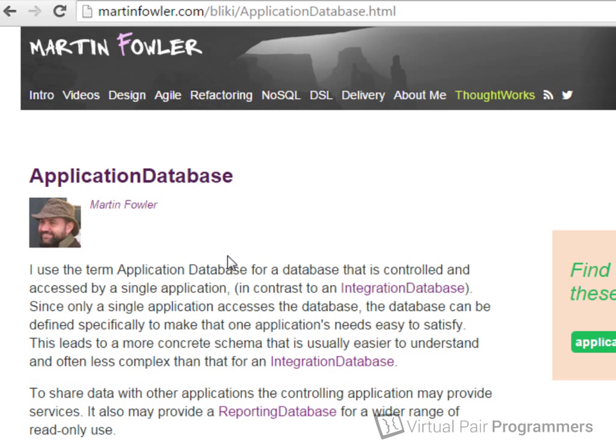There's the corresponding concept of an application database, which is a database controlled and accessed by a single application. It's not going to be shared. So the development team behind the application database has sole and full control of the data. So in this instance, you have the choice of whether you want the constraints to exist either in the database or in the code. In these instances, NoSQL databases could be the right solution.